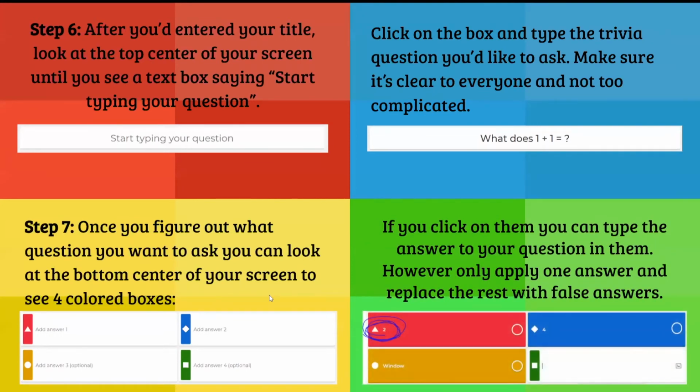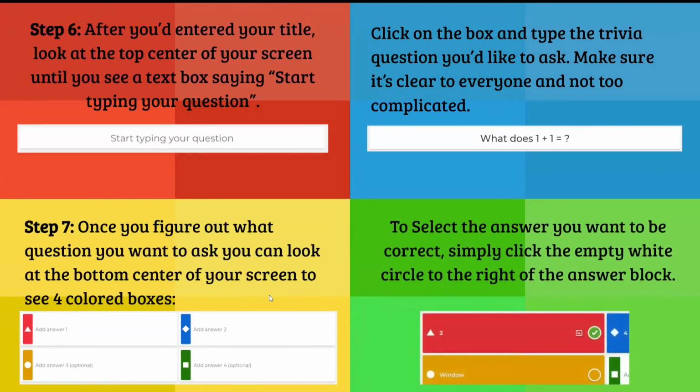When you're typing them in, you have to click on the text. You can't click on the actual button. You have to click on the text if you want to fill in the answer.